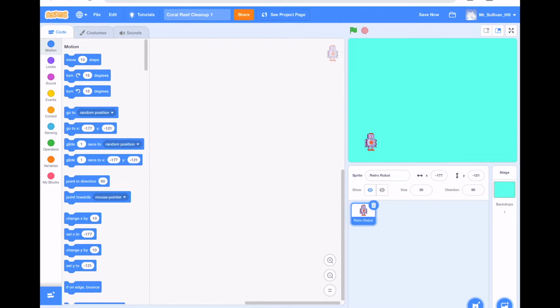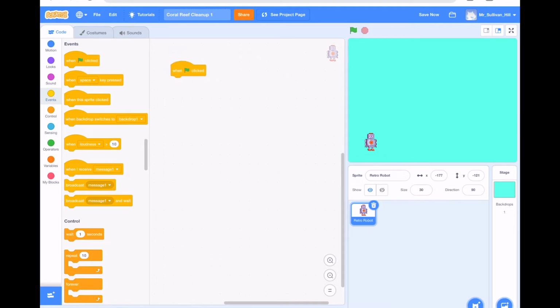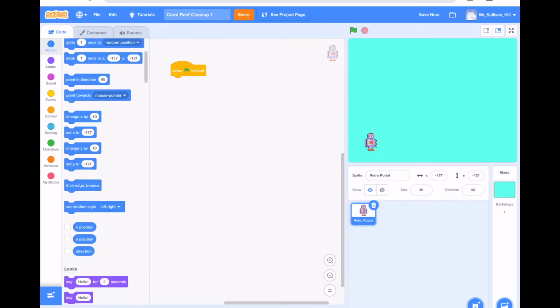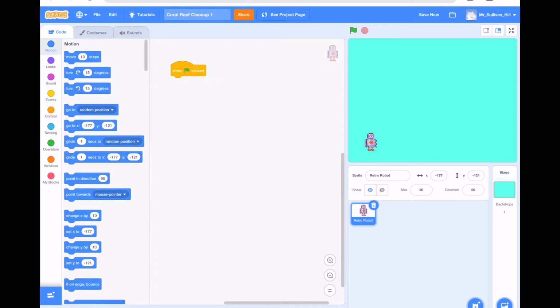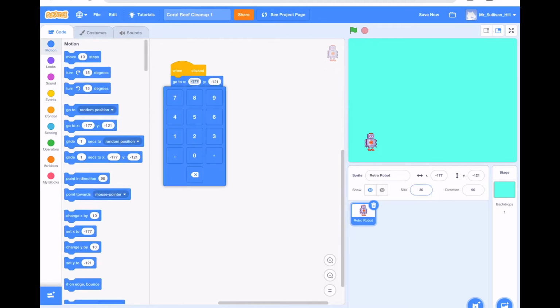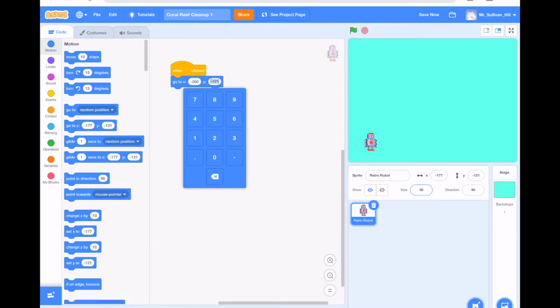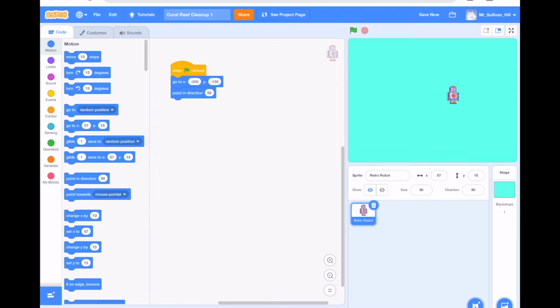We're then going to have the event when the green flag is clicked. I want my sprite here to go to the position of x minus 200, y minus 150, and I just want it to point in the direction of 90. So now if I click the green flag, it will always go back there, back to the start basically.